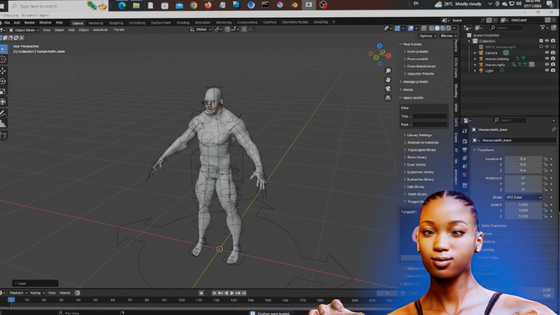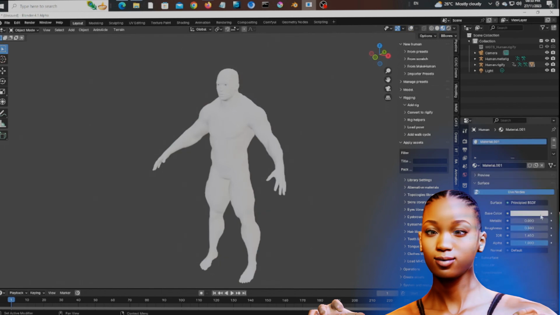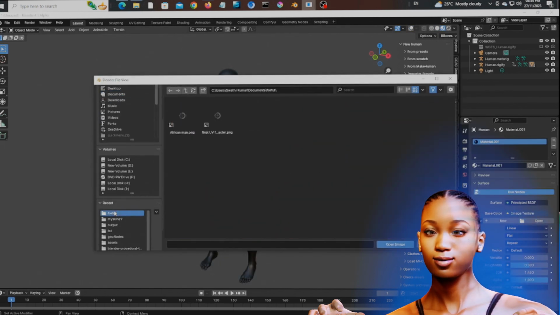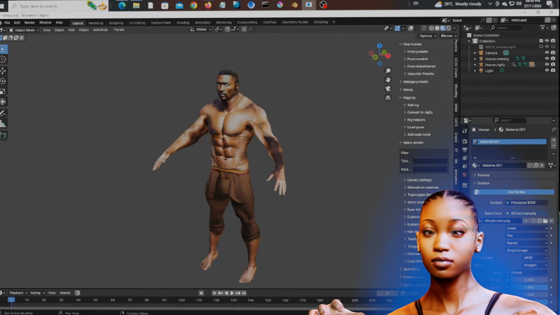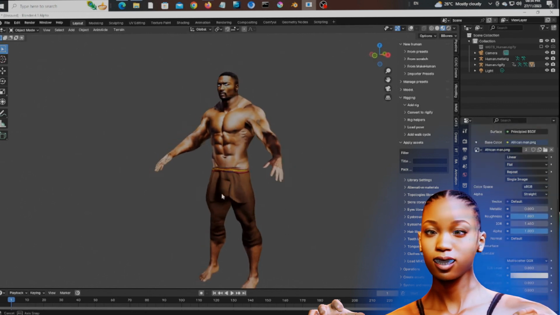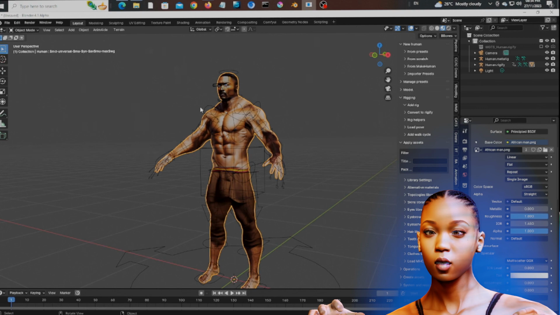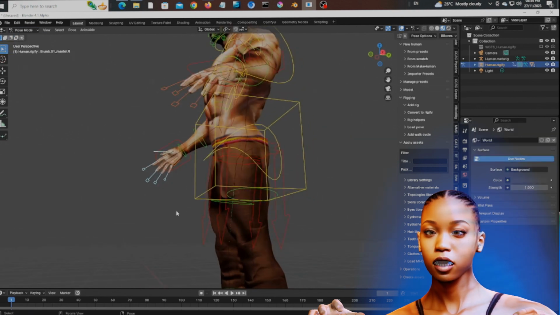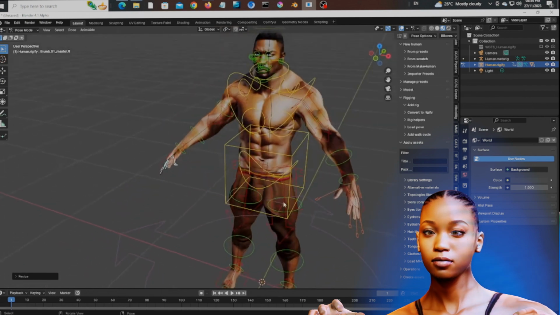Now again, select the mesh and go to the Material tab. Create a new material. Now add an image texture to the base color. Press Open Image and select our baked texture from the previous file. We are almost done.